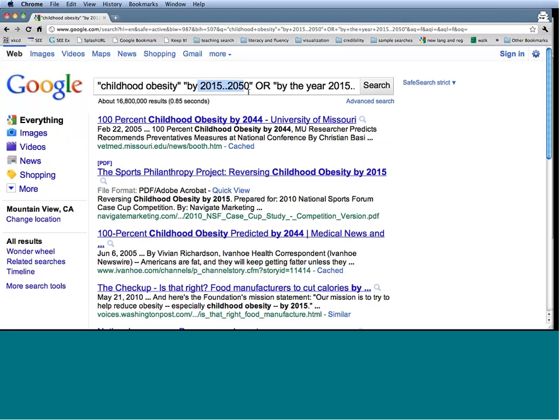The number range search basically tells Google, I want every number. I want you to search for any number that falls from 2015 to 2050. Again, notice there are no spaces, and it does include both 2015, as you can see in the search results, and also 2050, and anything in between, but not anything outside that range. So it's a pretty cool way to open up your search.